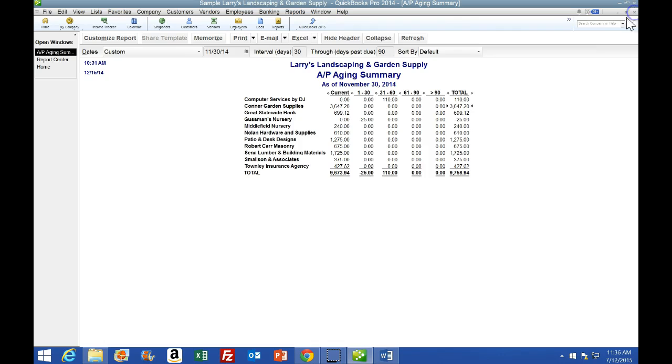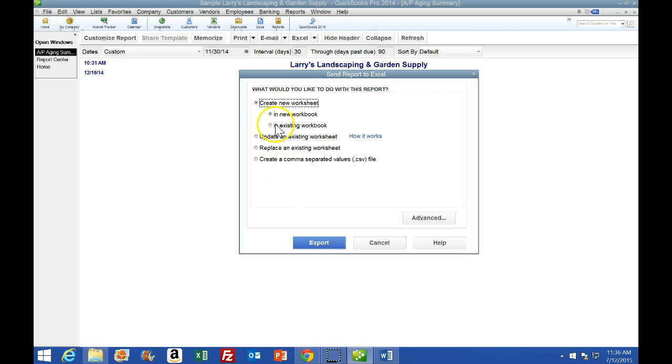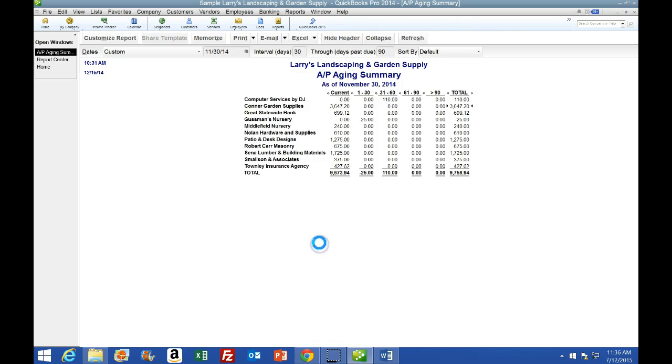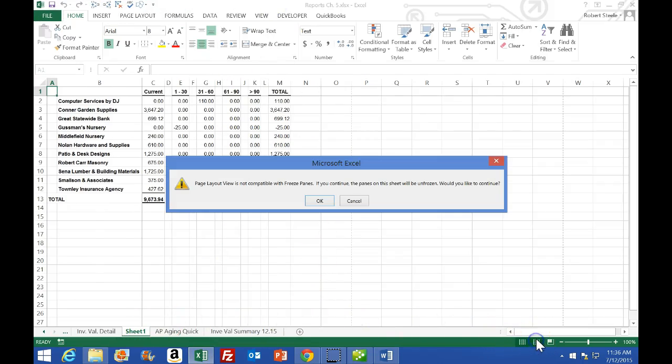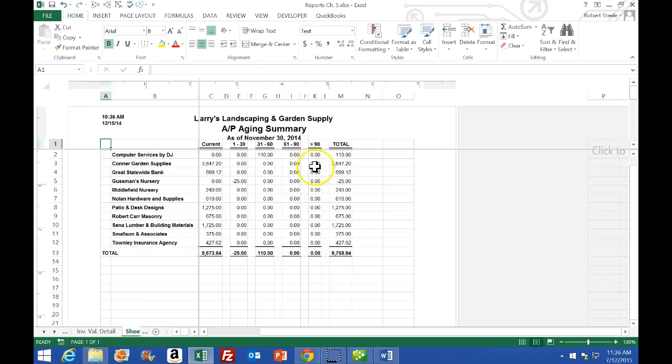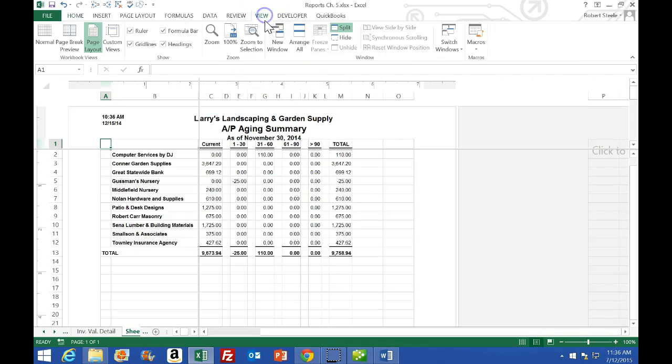I'm going to go ahead and close this. I'm going to do this one more time for the AP aging report by going to the Excel and create new worksheet. I'm going to put it to an existing workbook and export. Once again, it will open up the existing workbook with a new worksheet, and we will then rename it. So I'm going to make it large. Going to go over to the View tab. Going to say OK. We're then going to go to the View group in the Windows and the split pane.